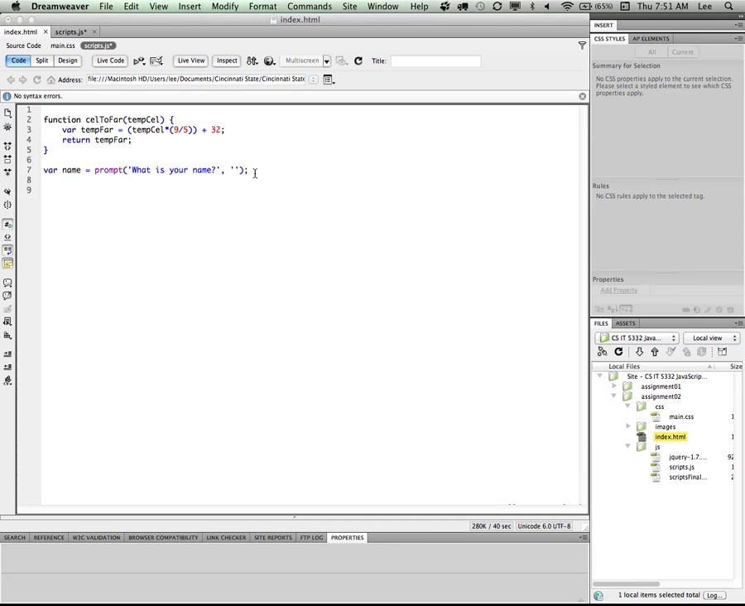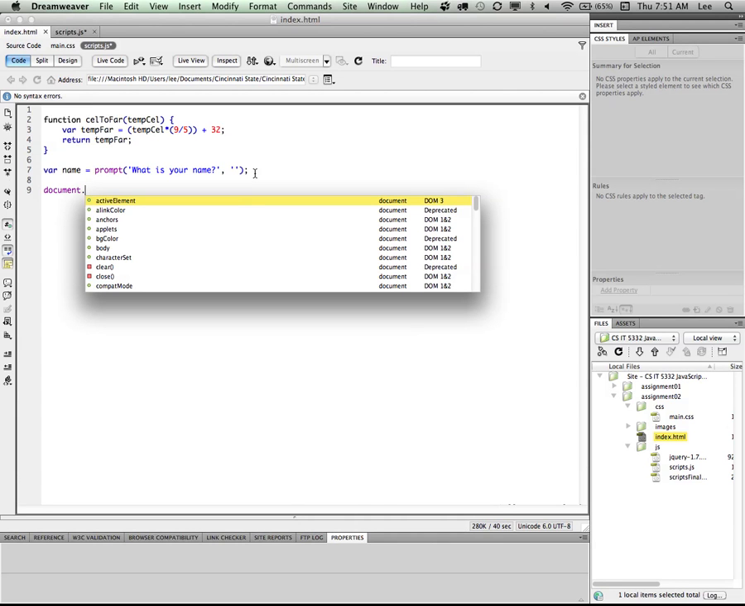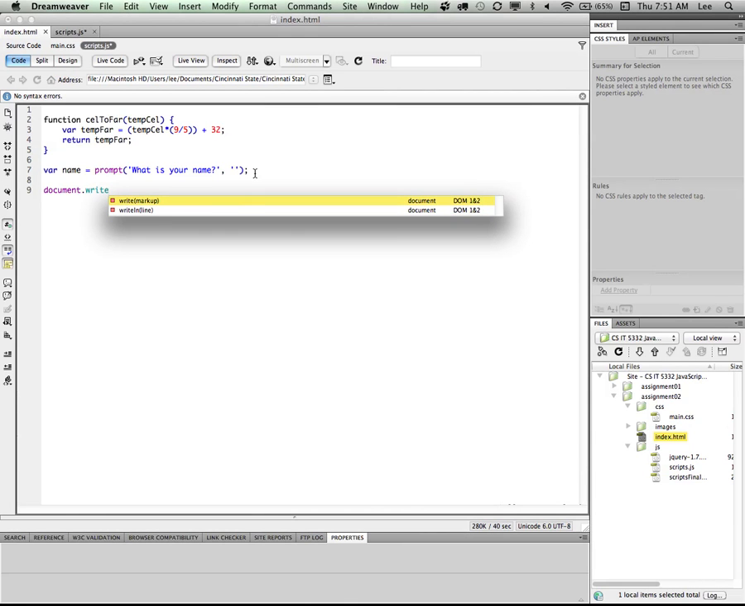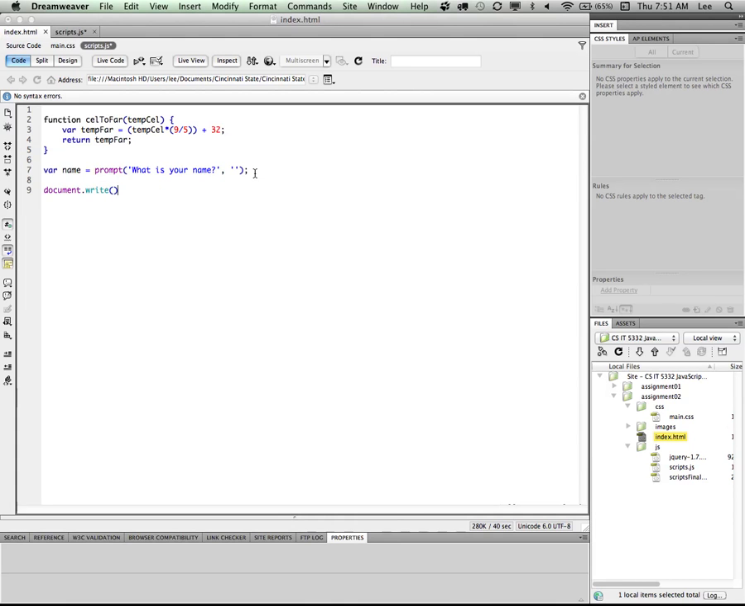So let's get this out on the document. Document in the document object model is like a parent object, and it has methods or verbs assigned to it. One of them is write. We want to write to the document. So document.write in dot syntax. We're going to open and close our parentheses, write being a method, it has to have parentheses. We end our statement with a semicolon.